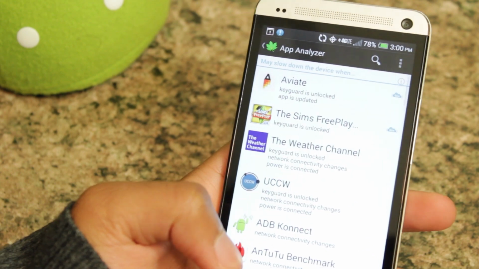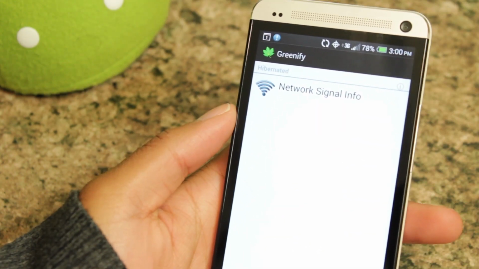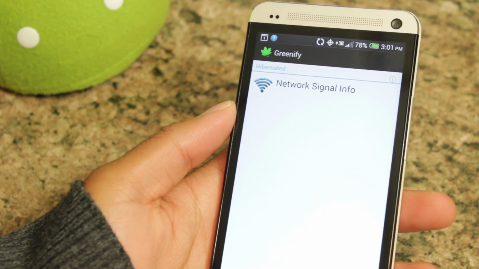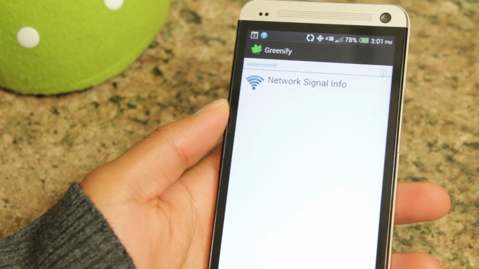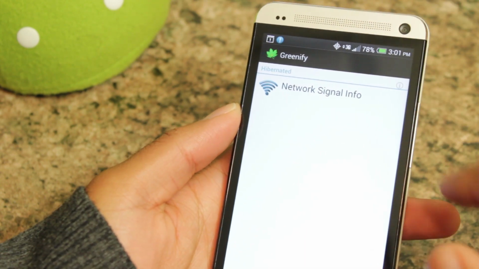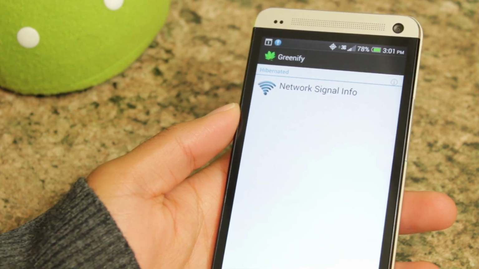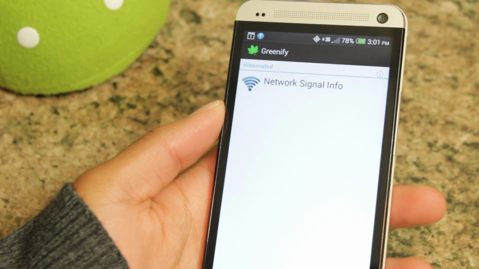So for example, over here, let's go to my app list. I hibernated network signal info. Now this app pretty much tells me just information about the current Wi-Fi network I'm on. However, I opened this app maybe 1 to 2 weeks ago and it was still running in the background. So using the app Greenify, I was able to hibernate it. So that way, it's not going to run as a service in the background or use any of my other components on the device unless I actually open it up.